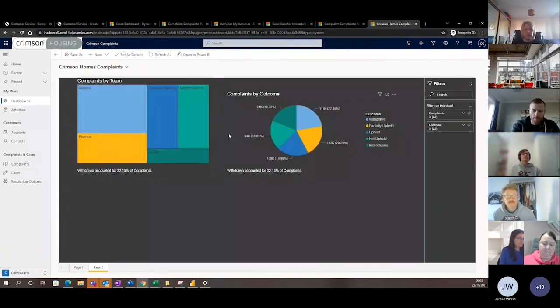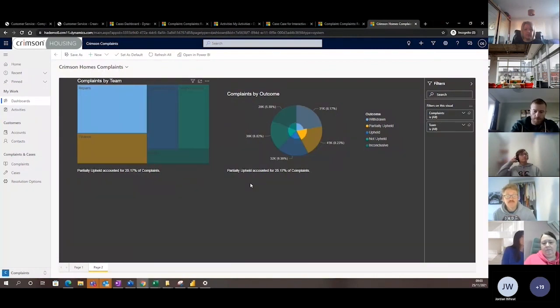What we can also see is that there are a lot of repairs as well, and actually just under a quarter of those are partially upheld. That might mean that yes, we've come to an agreement, and that we've given them some elements. We've given some a refund, or managed to refix it, and it's been partially upheld, which is really, really good news.